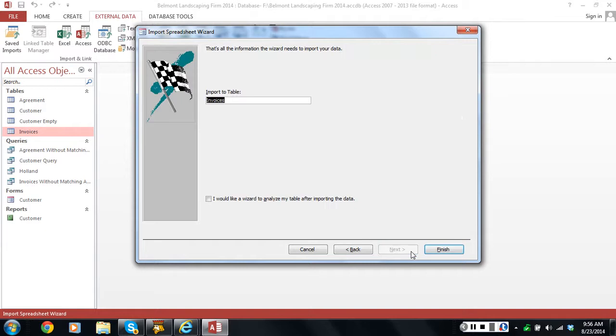You click Next, and you say, what do you want to name this table? Well, we're going to name it Invoices. And it's generally going to automatically default to naming it whatever the sheet in the workbook was, which was Invoices. So we say, okay, let's click Finish.